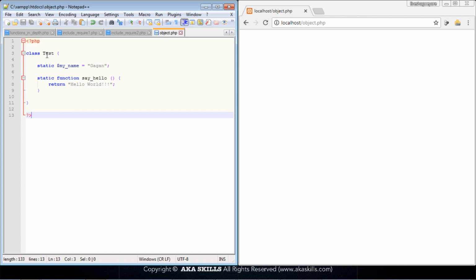We've already created a class test, and within the class we've already created a static property, my name, and we've assigned it my name, after which we created a static method to simply say hello. So this method actually returns hello world. That is all. Very, very simple.